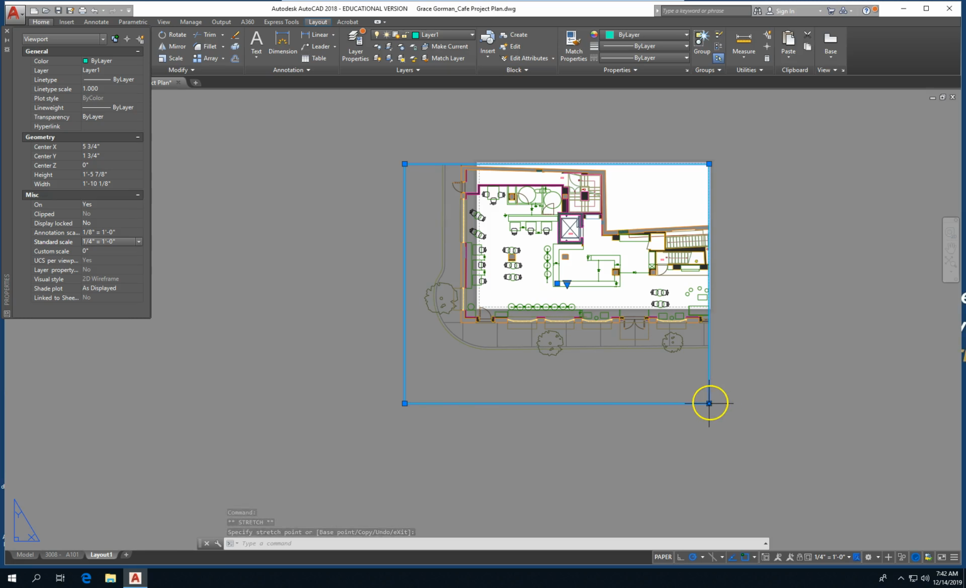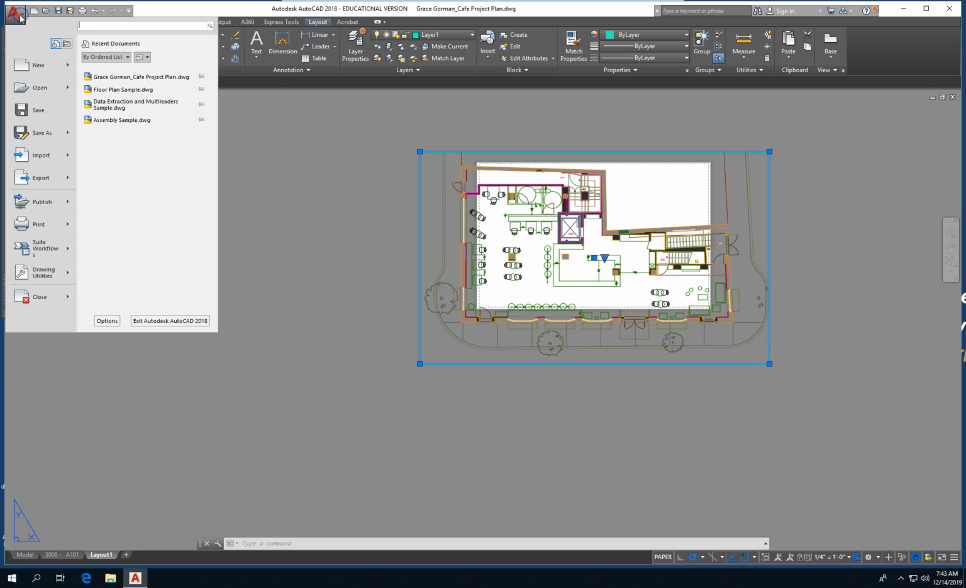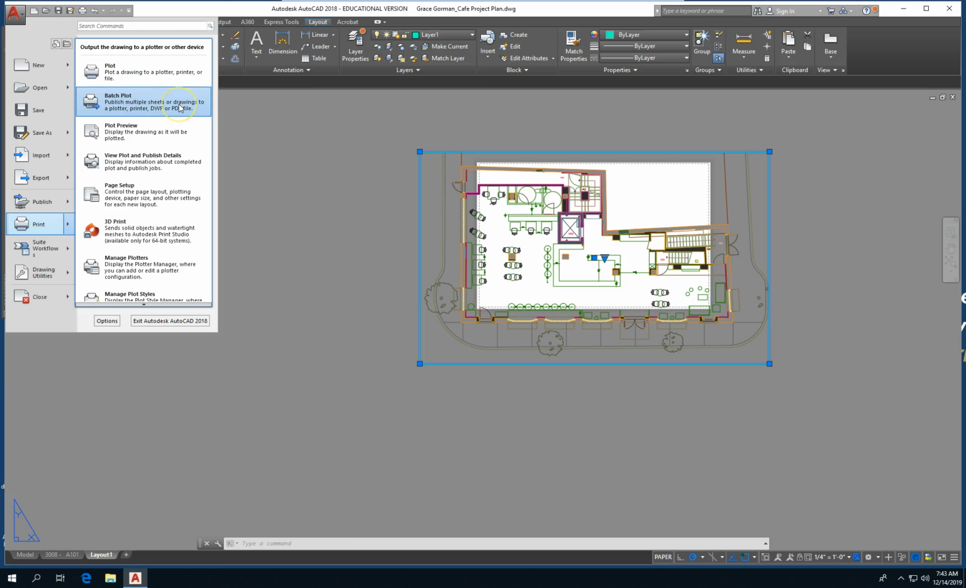So all I'm doing is adjusting the crop boundaries of that viewport. There are lots of ways of doing this, but this is one way, to manually, graphically adjust the bounds of that viewport. So at 1/4 inch scale, we need a bigger piece of paper than 11 by 17. So let's go ahead, and now that we have the viewport we need at 1/4 inch scale, we're going to go to page setup.